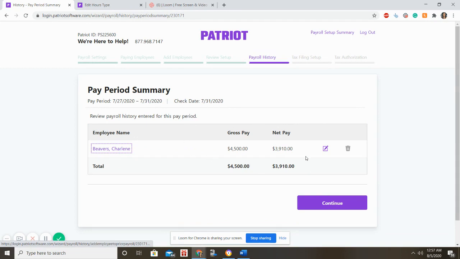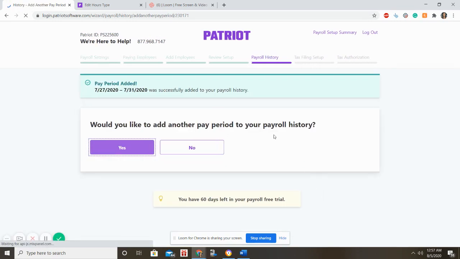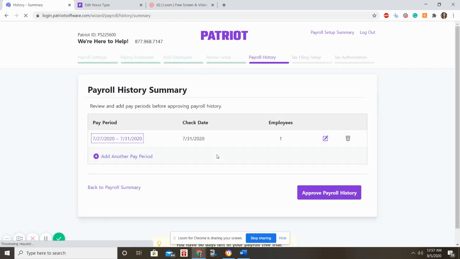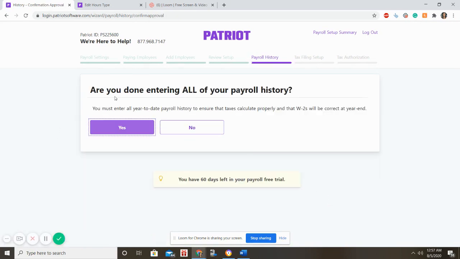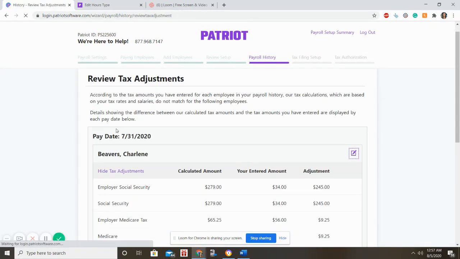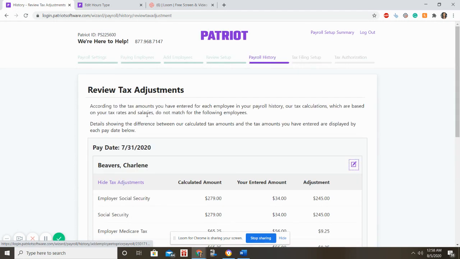Okay, so now you can review the payroll history entered for that pay period to make sure it reflects how you think it should, and then click continue. You'll also be given the option to add another pay period to your payroll history, and this is what you'll do until you have everything added. We're going to say no so we can move on, and we will get to review all the payroll history information that we've entered. Click approve, and then it asks if we're done entering all of our payroll history. We'll select yes.